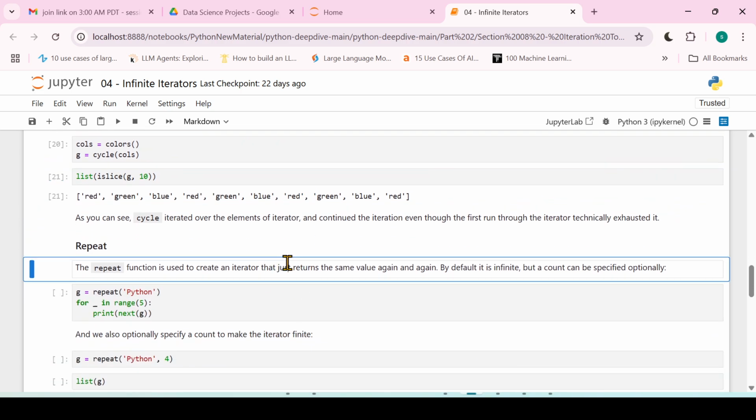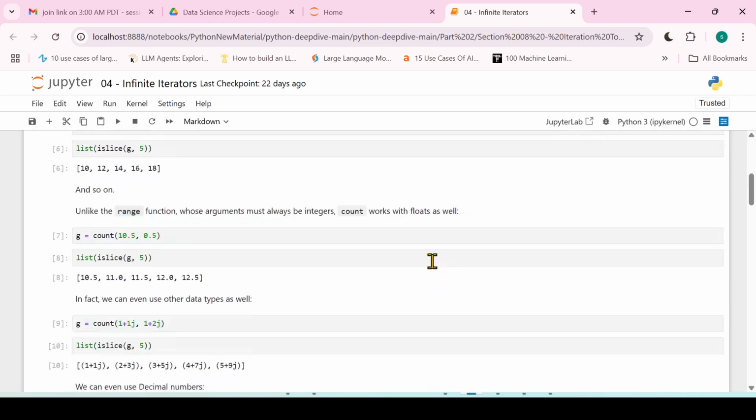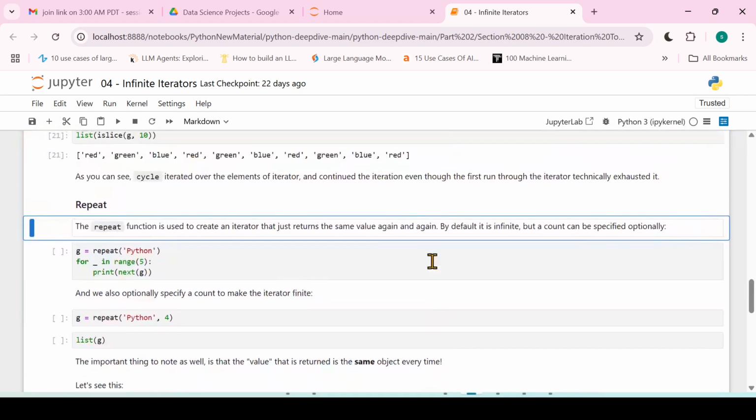Now let's see how the repeat function works. Now this repeat function is used to create an iterator that just returns the same value again and again. So if you want to repeatedly get something, then you can use the repeat function. And again, all these functions, like cycle, repeat, and the earlier function we used, count, are infinite functions.